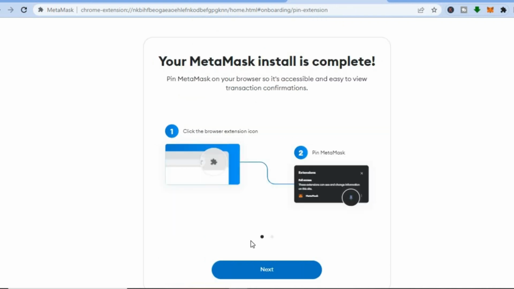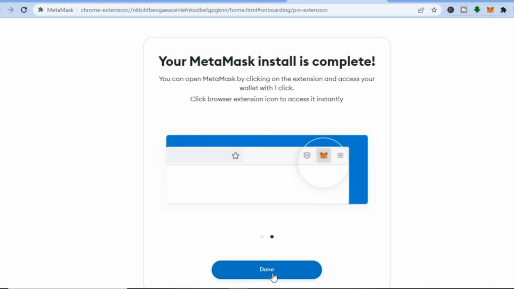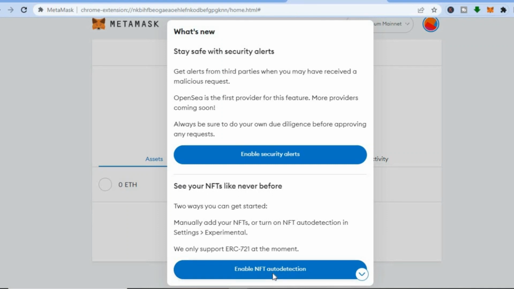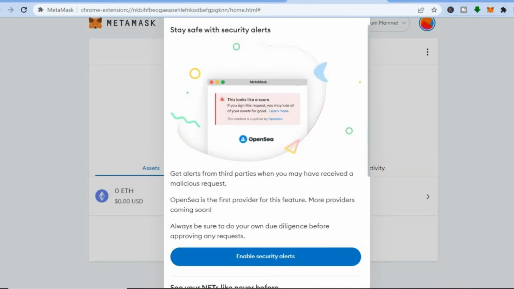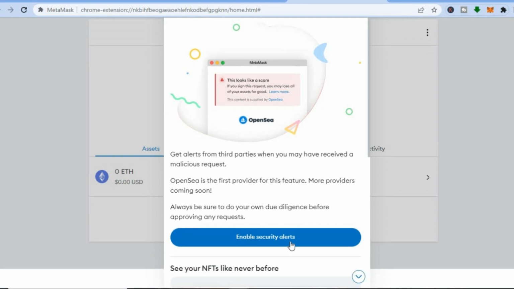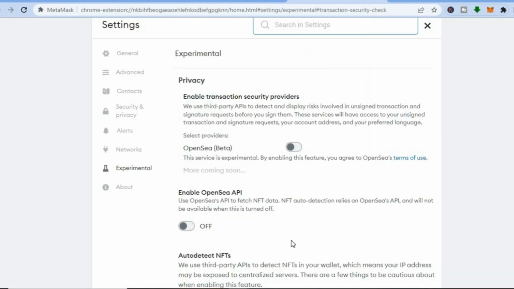After you've finished signing up, you'll be led to this page. Your Metamask install is complete and you are going to tap on next. Then tap on done and then give it a few seconds, and from here you can see enable security alerts. You can enable that if you want by tapping on enable.